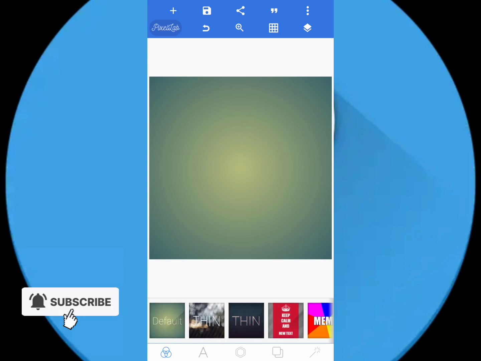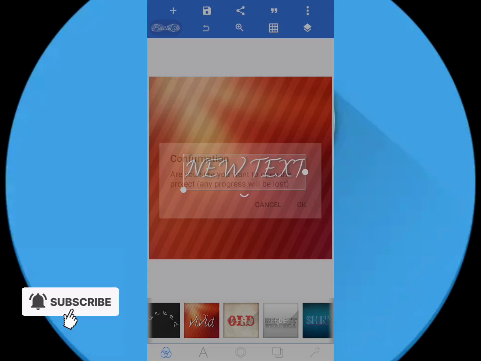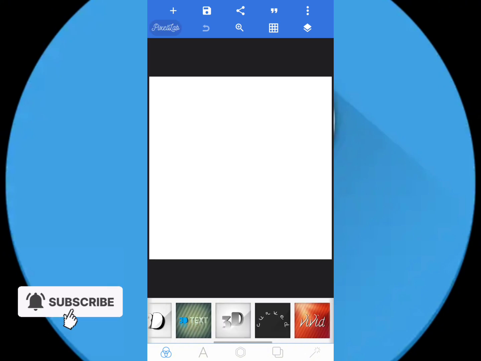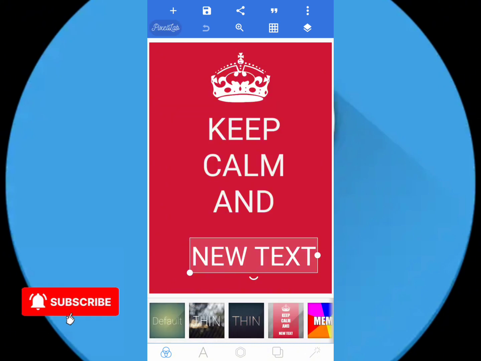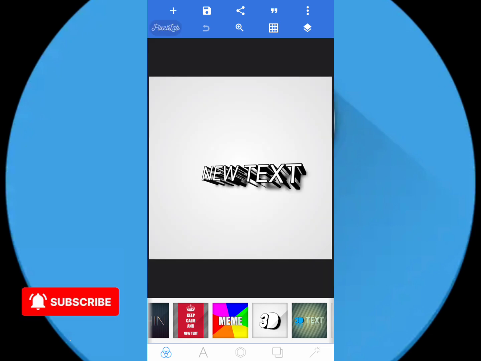You can also change the background that you see here. As I can see here, I have different options to choose from. As you can see here, quite a lot of, not a lot, but a good amount of options. So that's pretty much it for that there.